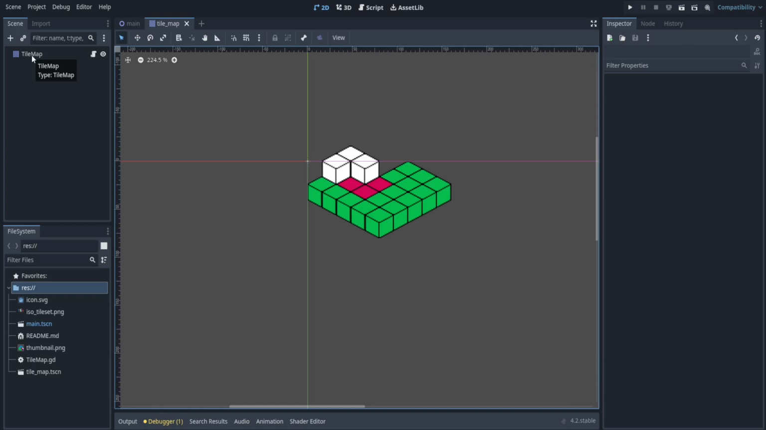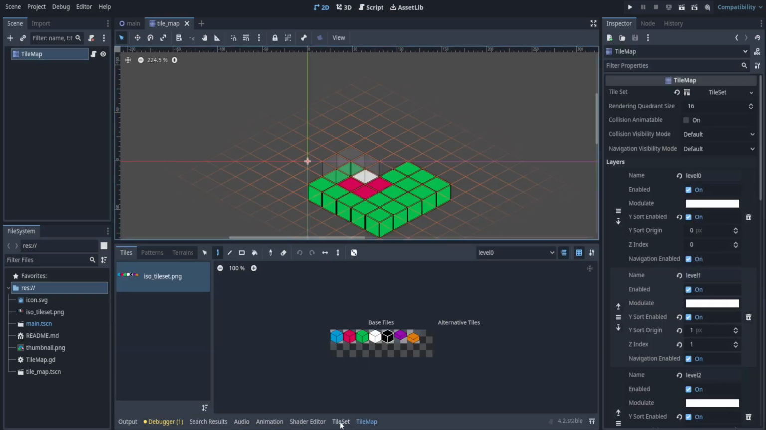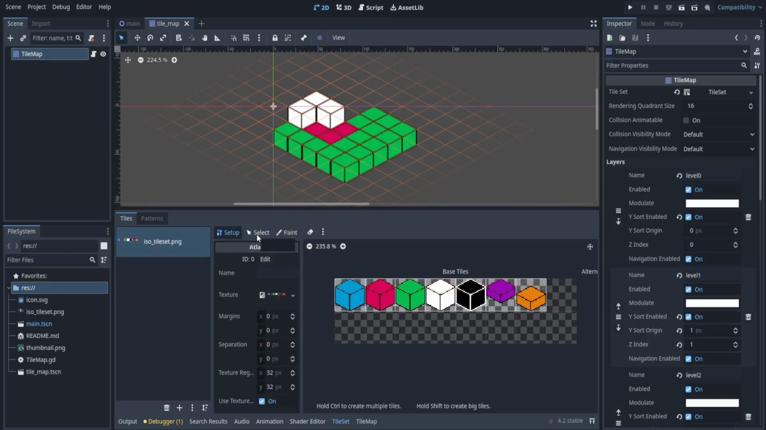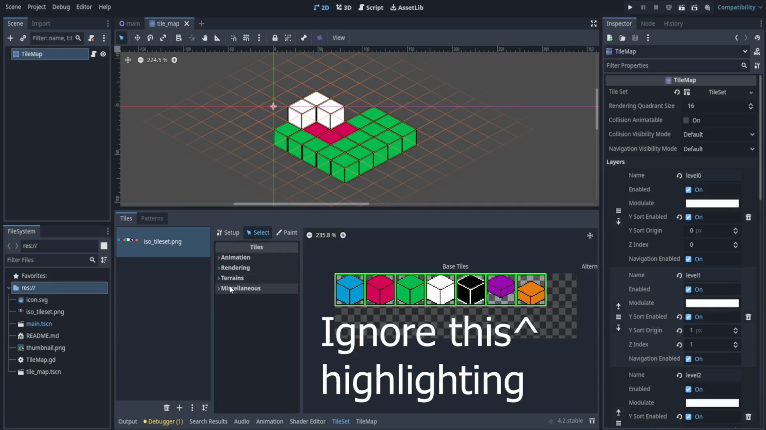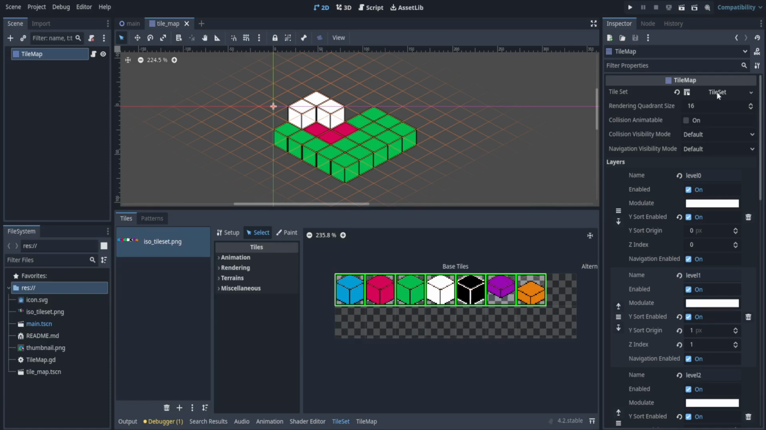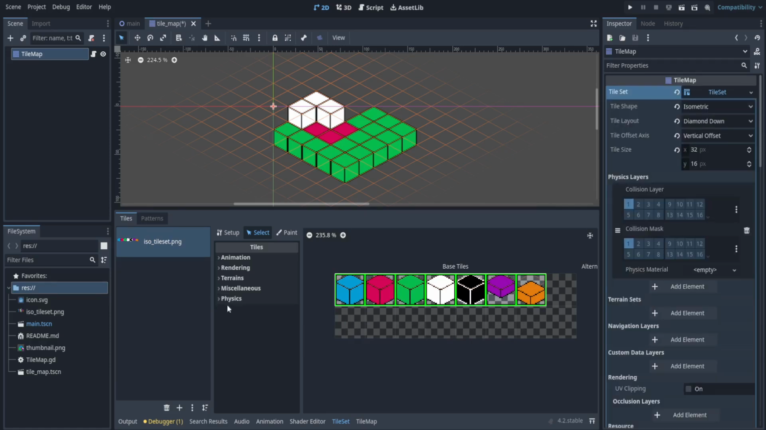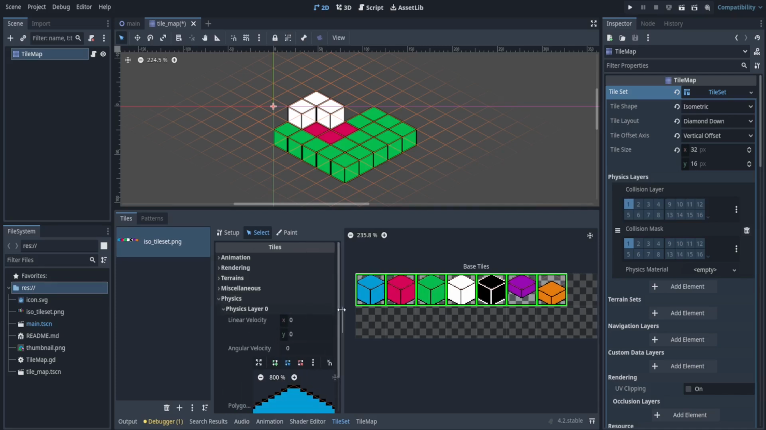So first, let's go to our tile map to set up collision. In the Tile Set tab, go ahead and click the Select tab. Now you'll notice we don't have anything related to collision here. So first, on the side, make sure you expand the tile set, add a physics layer. Now you can see physics appears here. We can click on that, physics layer 0.